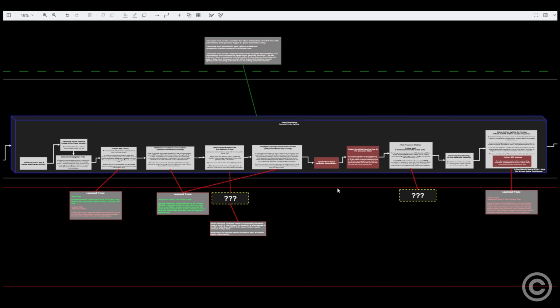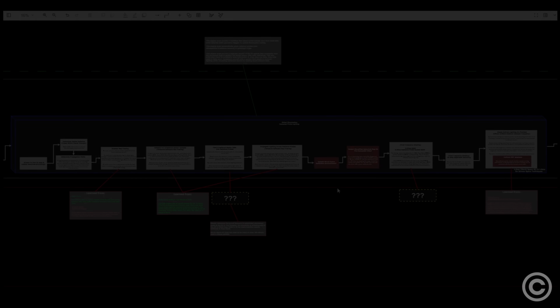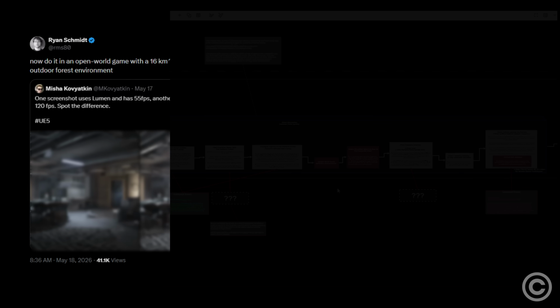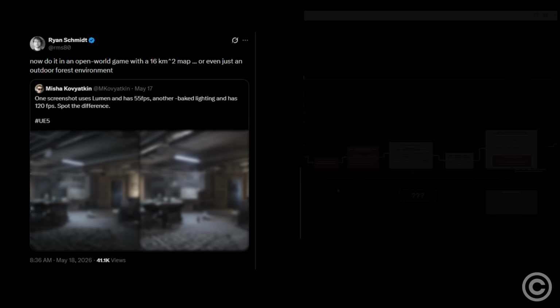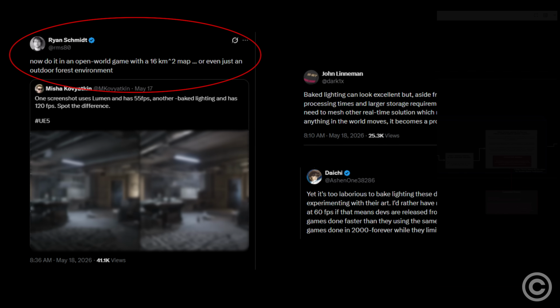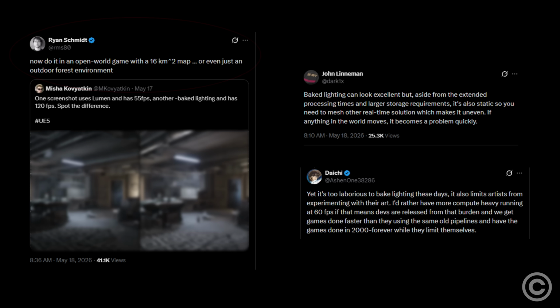complemented. Now, I already foresee some bad faith or ignorant discussion points regarding this topic, and some comments on this repost kind of perfectly encapsulated what I need to quickly address. This guy Ryan here was kind of mocking baked lighting in terms of large-scale worlds, but there's nothing to joke about or mock other than the fact that UE's only form of baked lighting is light maps.